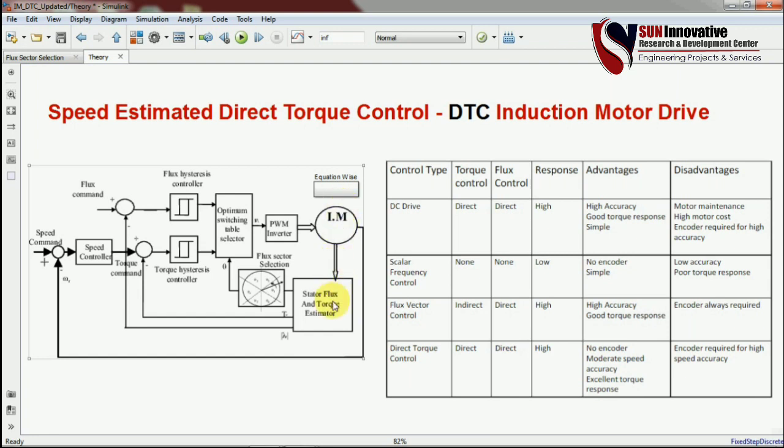It captures the present values of stator flux and torque and compares them with the reference given by the user. Both are hysteresis controllers, for the flux and the torque individually, and whatever error is generated goes to the optimum switching table. This selects the voltage vector and the switching for the inverter, so the PWM pulses are given to the PWM inverter, and the output voltage generated from the inverter is given to the induction motor.